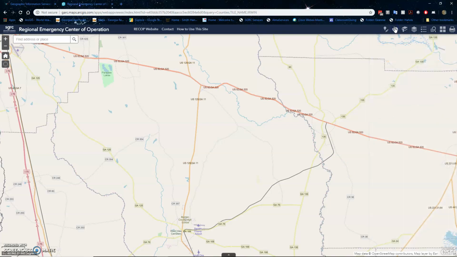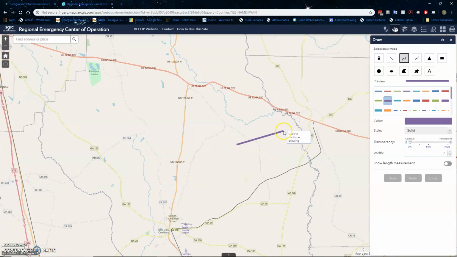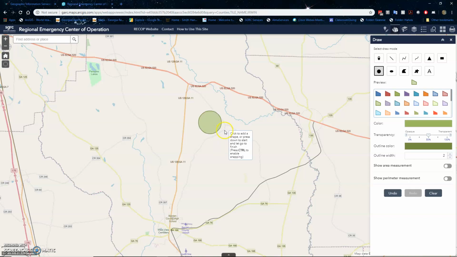So if you want to draw something, you just click here and then you start drawing. Pick the symbol you want to use. And now when you hover over the map, watch the instructions. It says click to start drawing. So click and click. Click and double click to complete. We can do a circle. Click to add shape. Show area measurement. We can turn that on.